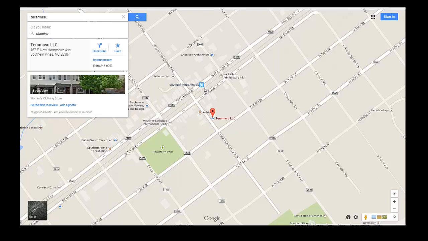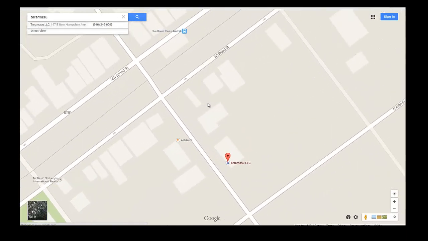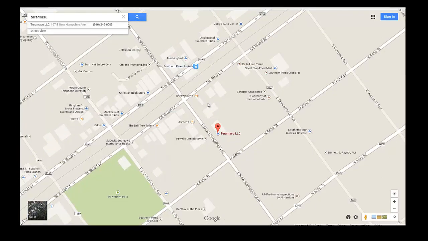If I want to blow it up a little bit more, I'll just zoom in on it a little here, and you can do that by scrolling in with the mouse, and that'll show a little more context of some of the stores around it.